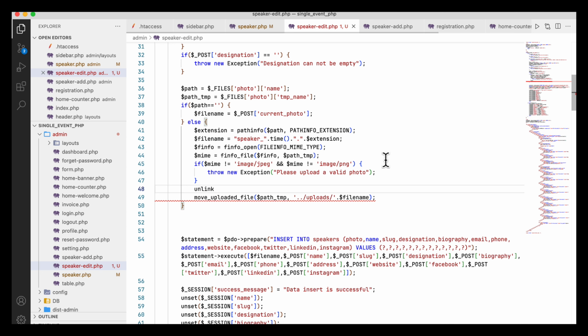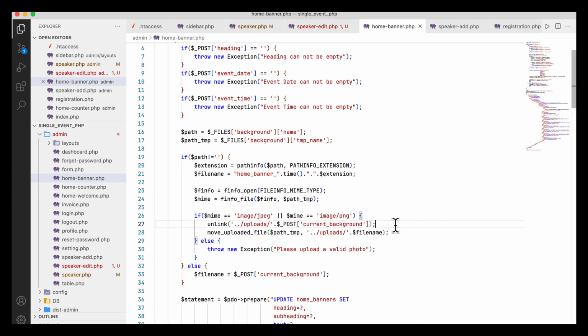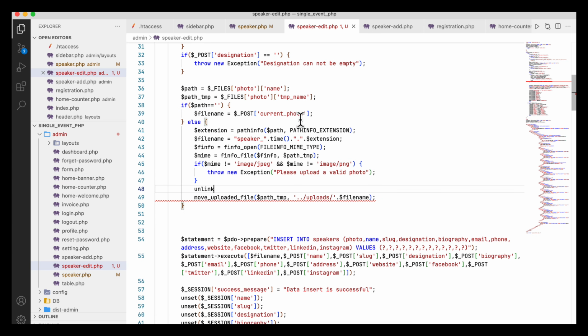So what will be the unlink code? You see in the case of home section, that means home banner, I have the unlink code. So I am going to copy this, and here I am going to paste it. So it will unlink the current photo from here, and all other things are okay. Move upload files will be this one, and the file name will be what here? File name is already given here.